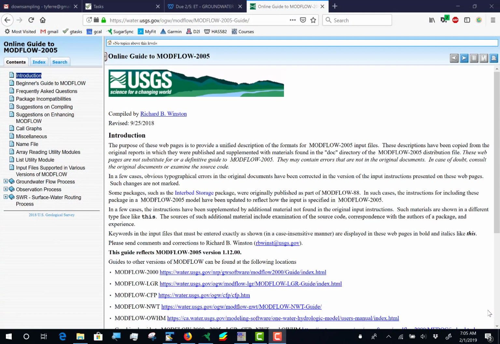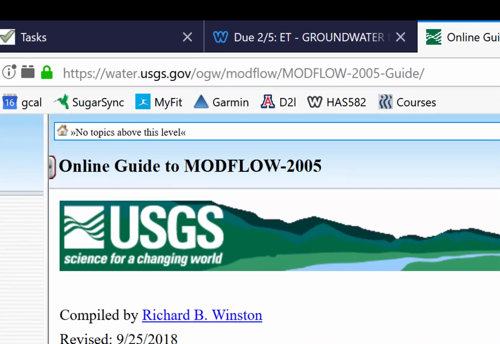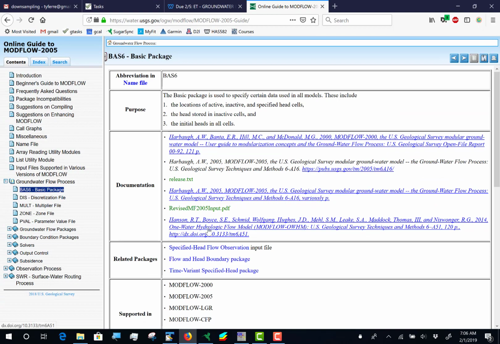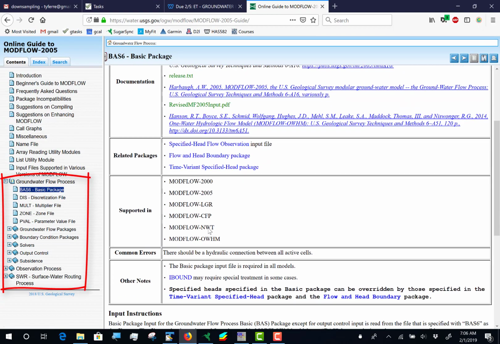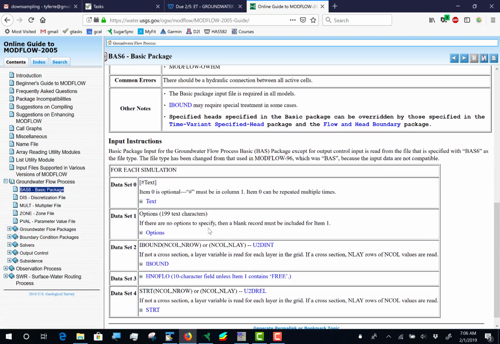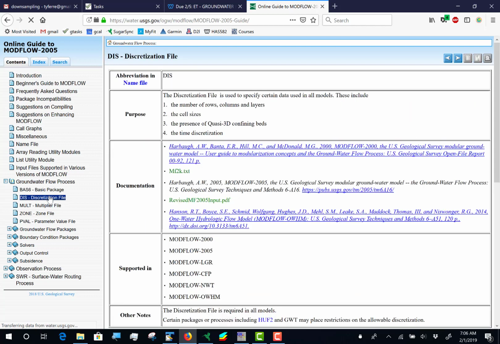If you do much work with MODFLOW at all, this guide will be one of your best friends. You can see the link here where to find it, or you can just search for MODFLOW online manual. It has all of the packages laid out. So here, if we look at the .bas, BAS6 they call it, we can scroll through and see that each line within the input file is described in detail in the manual. It tells you the format and it tells you the content of each line.